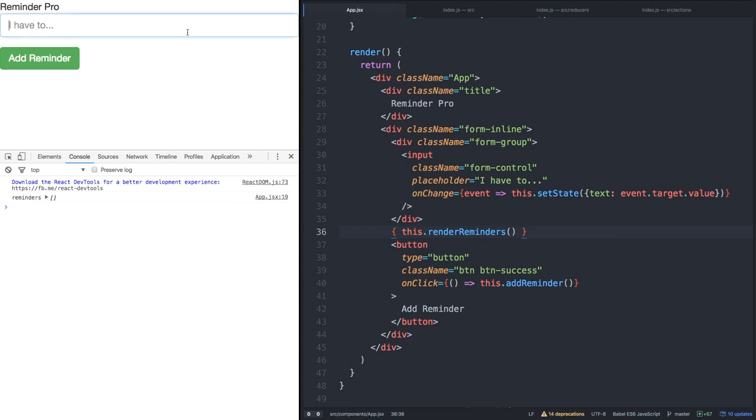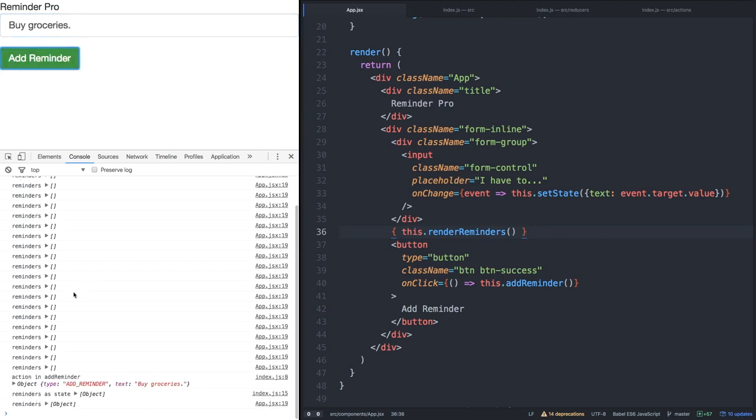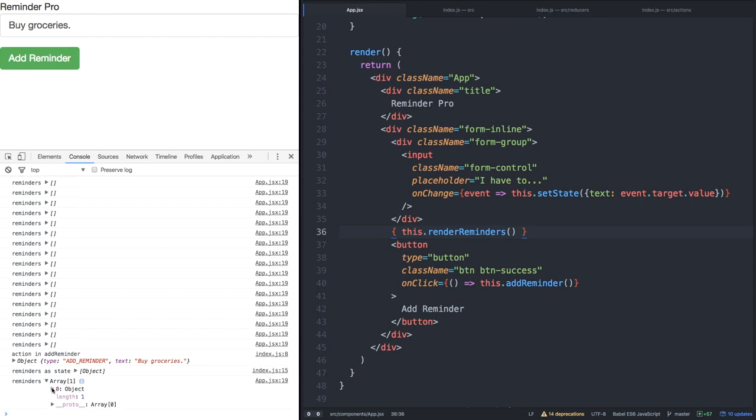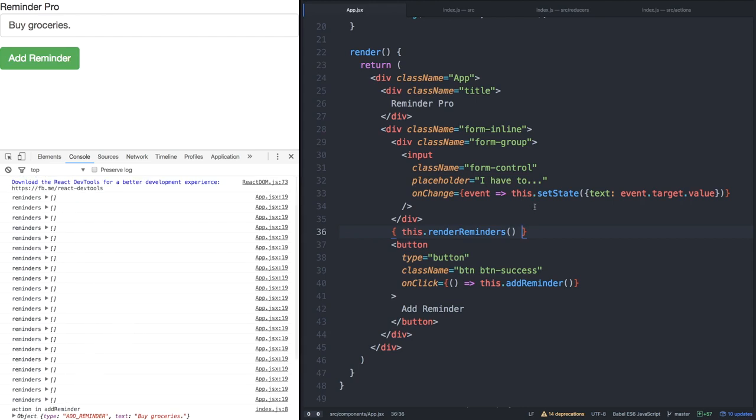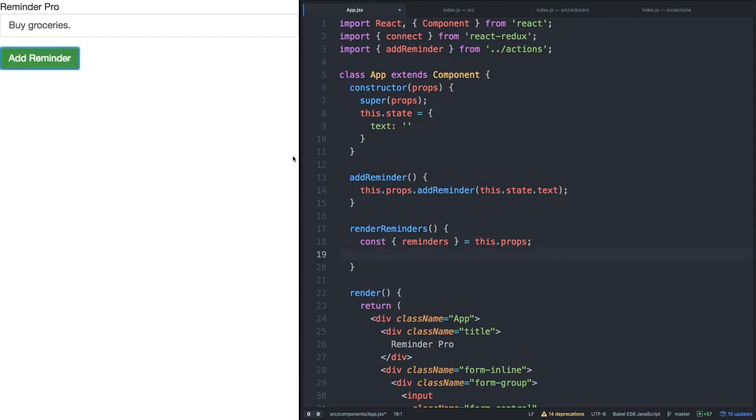So let's say I have to buy some groceries. We'll add a reminder, and right now the reminders have been empty, but as soon as it's not empty, we get an array with our object. Great. So now we can get rid of that console log. We know our reminders variable is working, and now we can actually move on to building the unordered list and JSX that will control rendering our list of reminders.